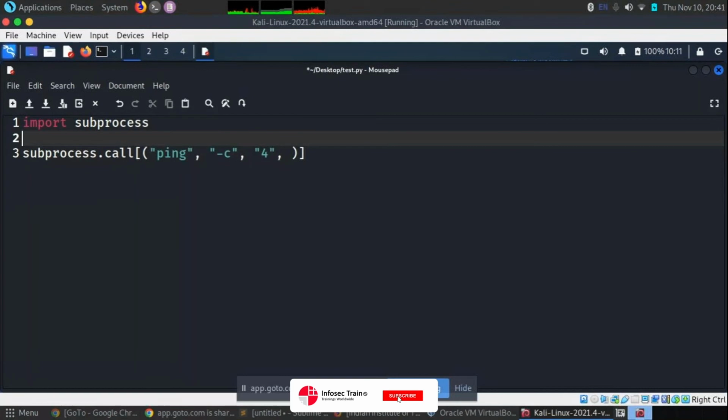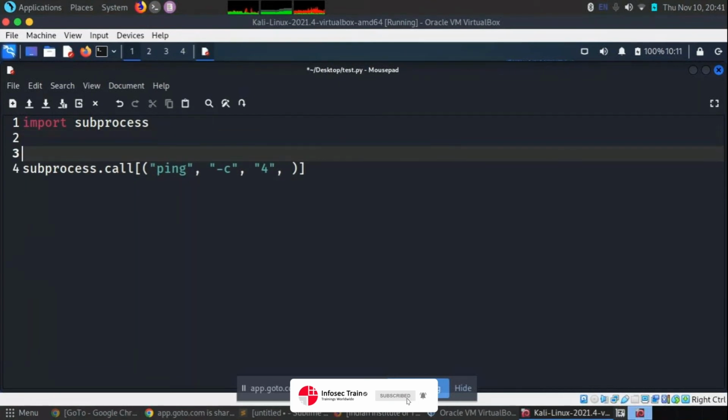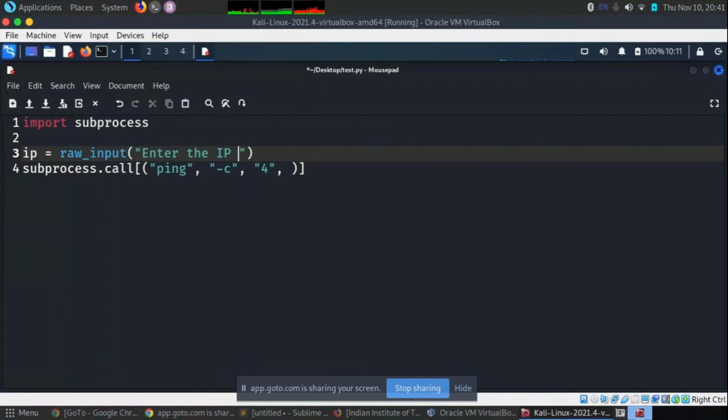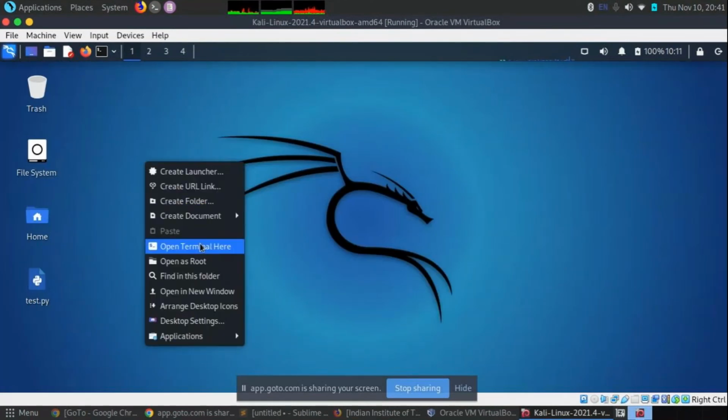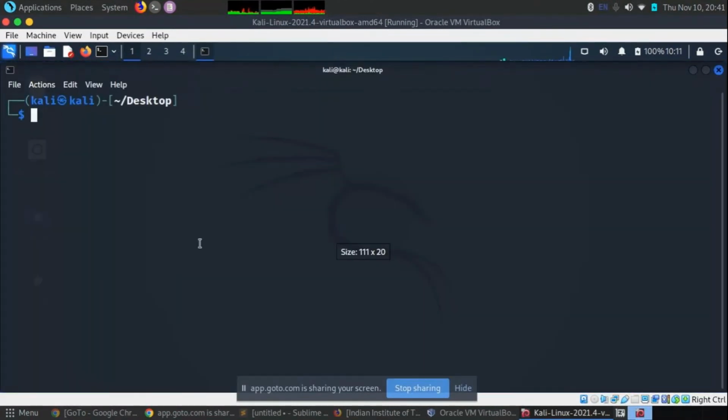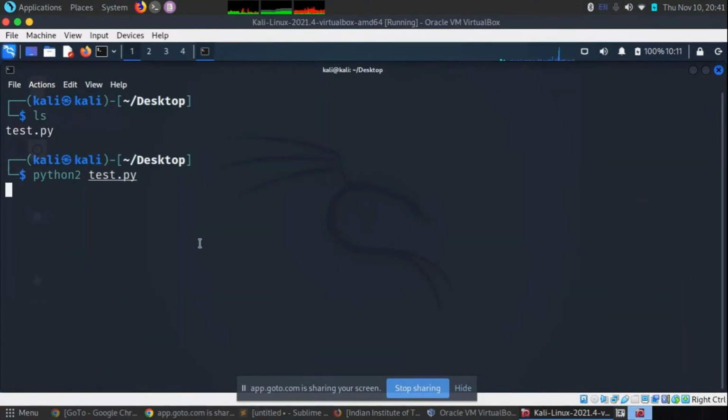Just wait, I'm creating a variable here. IP equal to, get the IP. I'm calling the variable here. So this is the application. Okay, so this is the very simple script I created using Python, and I'm just running the script. See what happened. Python 2 test.py. It's asking me for the IP address.